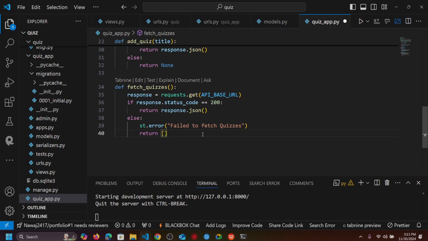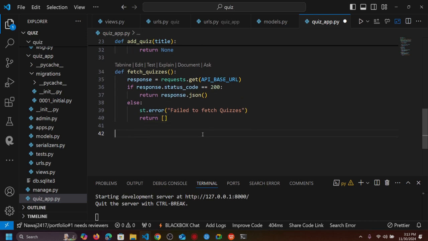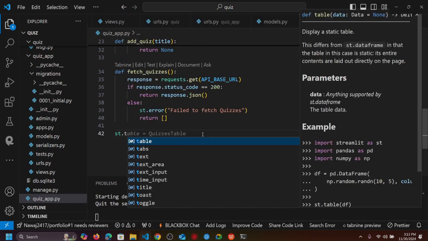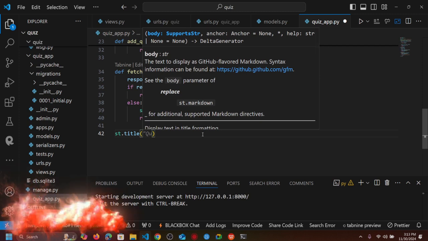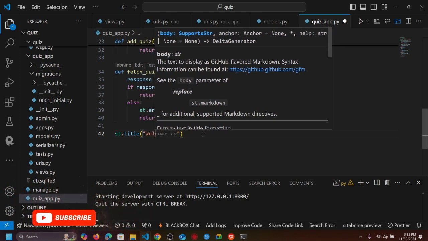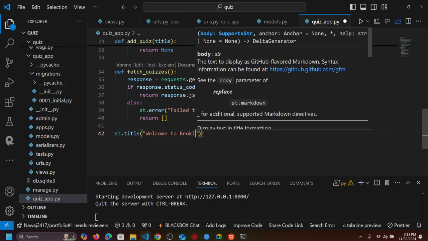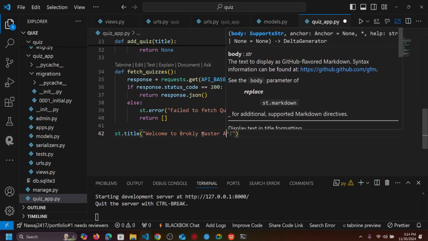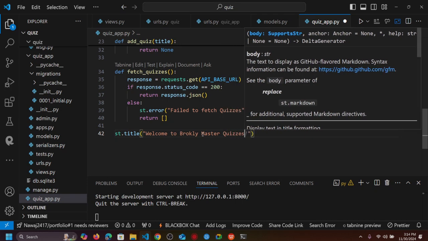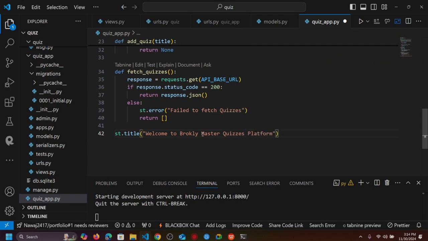Now we also need to create the interface for the quiz app. So let me create the interface. So here write st.title, or simply write right here, welcome to Broccoli Master Quizzes platform. Okay, so it will display on the headings like this, welcome to Broccoli Master Quizzes platform.